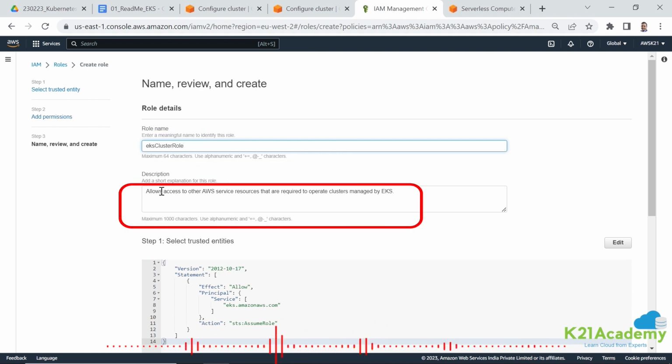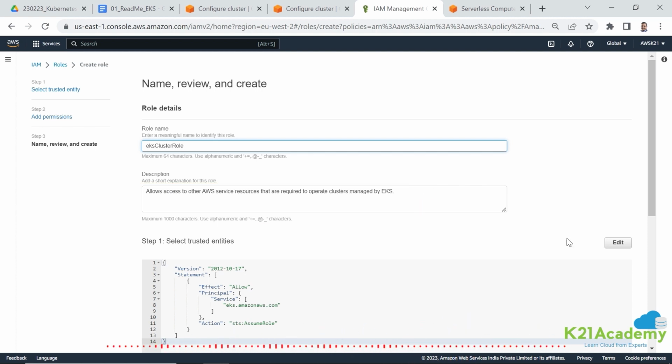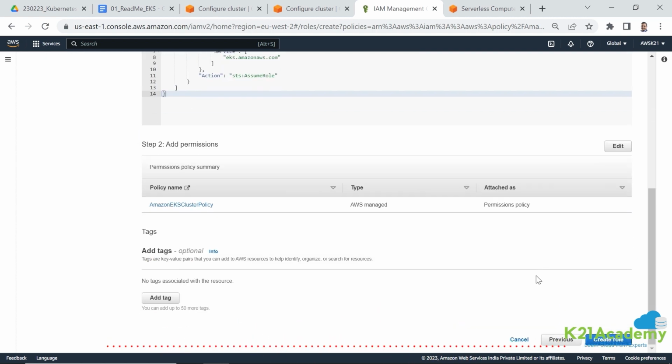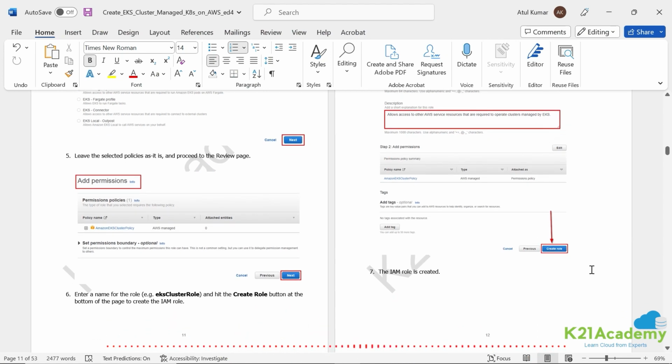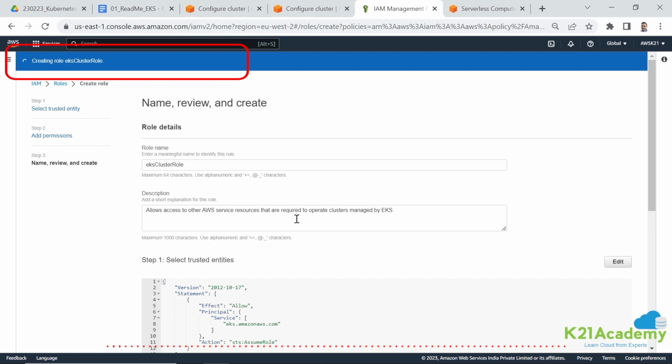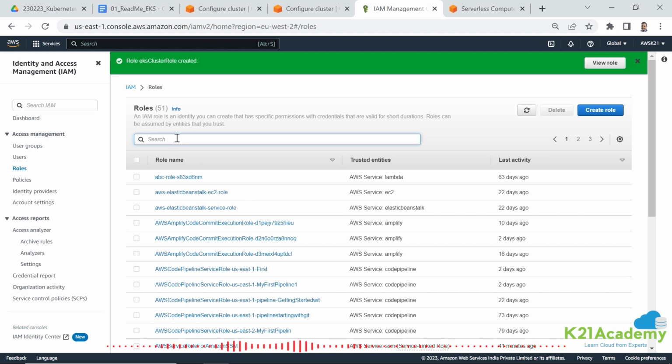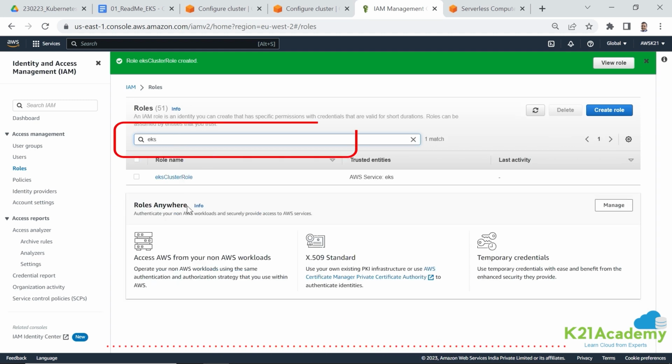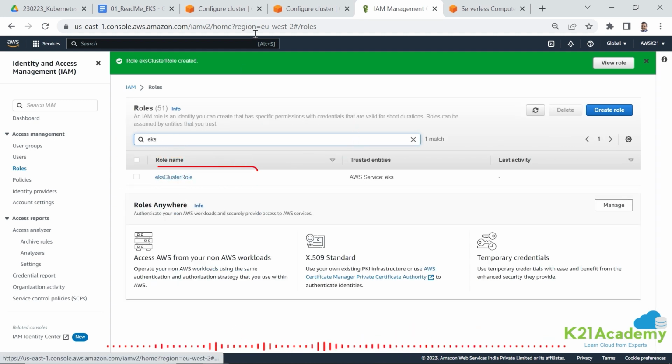And this basically is saying that it allows access to other AWS services that are required to operate a cluster managed by EKS. Scroll down and then all you need to do is create the role. That will create the role that I need for my EKS cluster. It's saying creating role EKS cluster role. Wait for it to finish. And you can now search for EKS and you have the role that you have created just now.